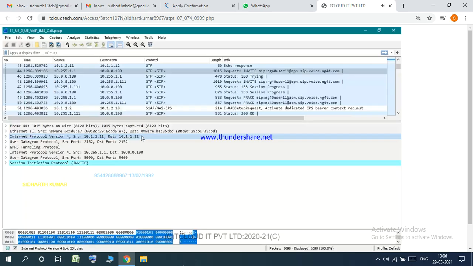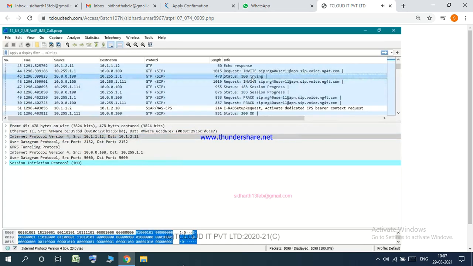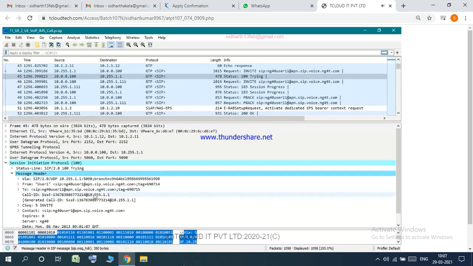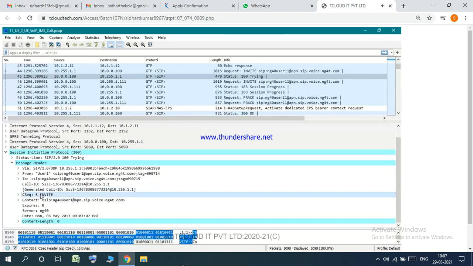So once we send this, what happens? Once we send this, there is 100 trying that is coming back from the other side. 100 trying is a provisional response arriving from 10.0.0.100 to 10.255.1.1. You can see that the addresses are opposite. So the proxy component is immediately sending back a provisional response called 100 trying. It is generated as a reply for your invite method.